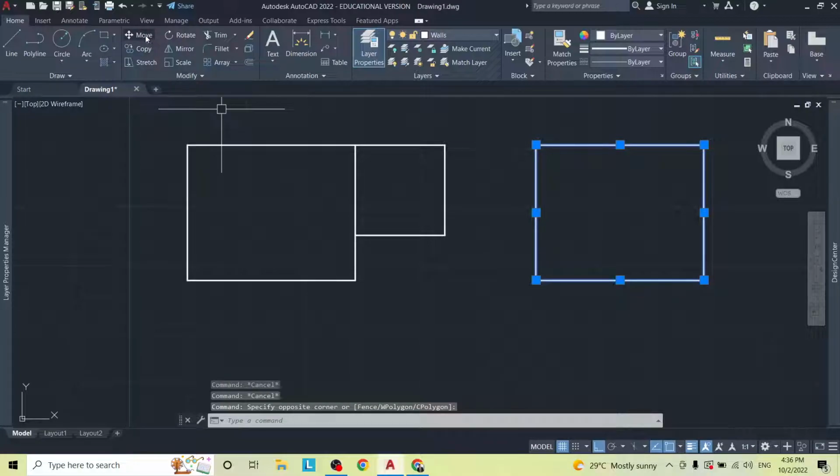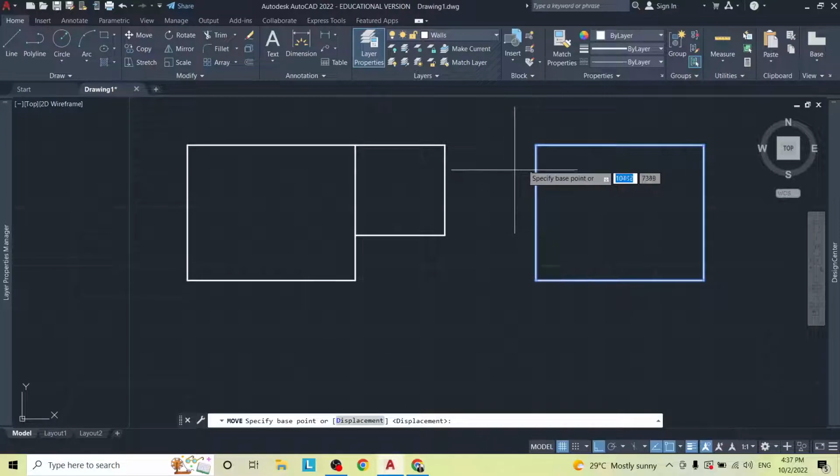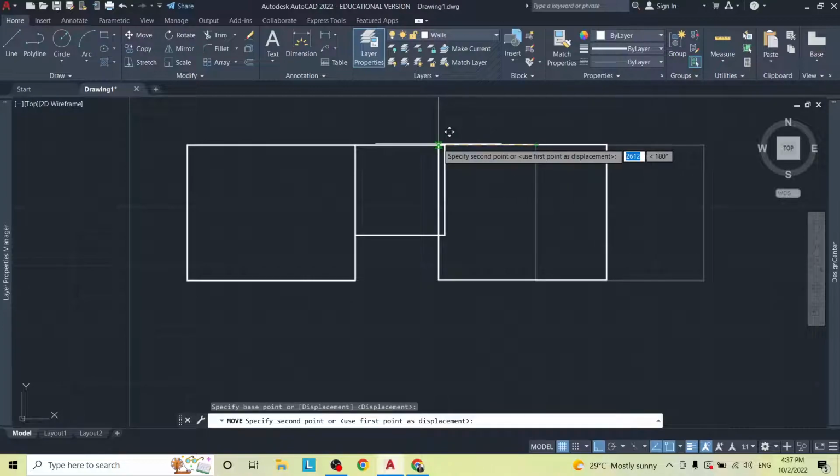All right, so now we want to move this part back. So we use the move tool. Last time we used copy, but it's the exact same steps, just a different tool. So we select all the lines that we want to move, hit the move tool, specify the base point. Base point is going to be this corner this time, and then I want to move it right here.